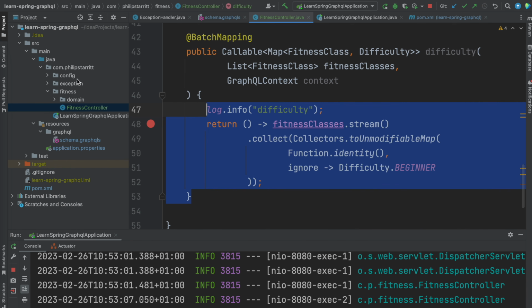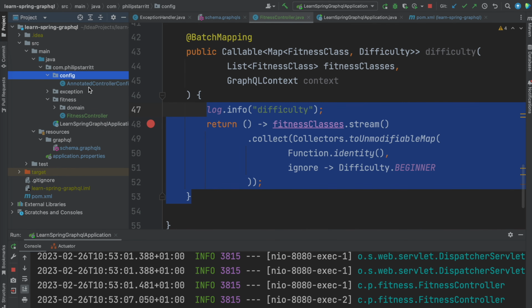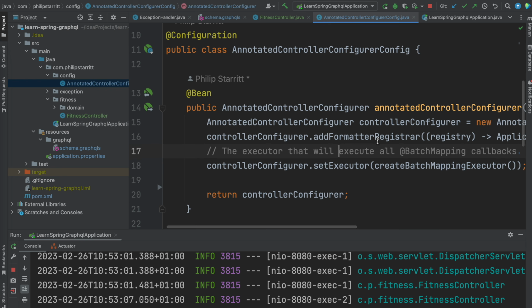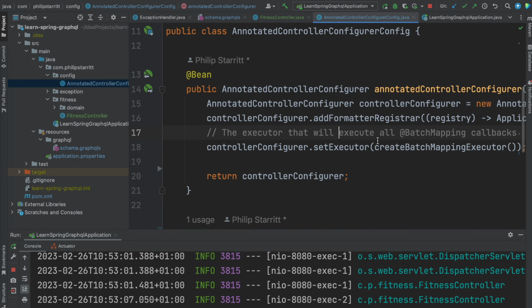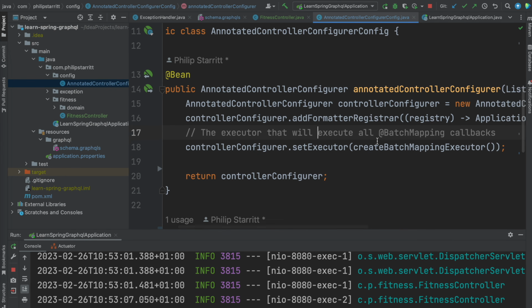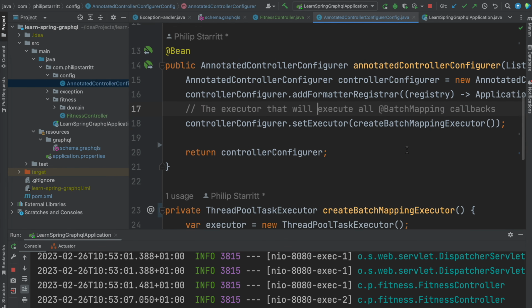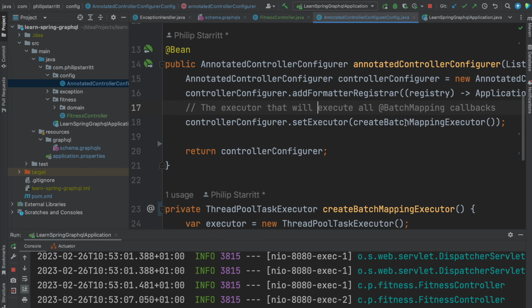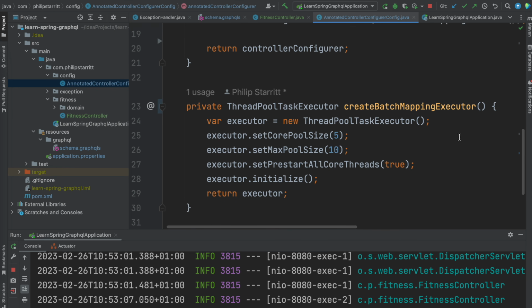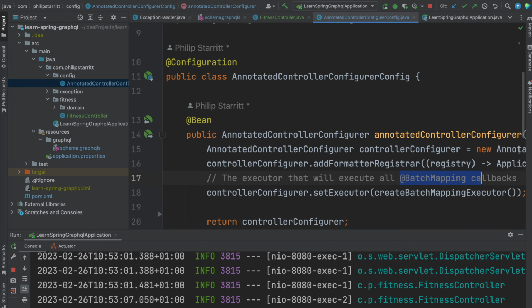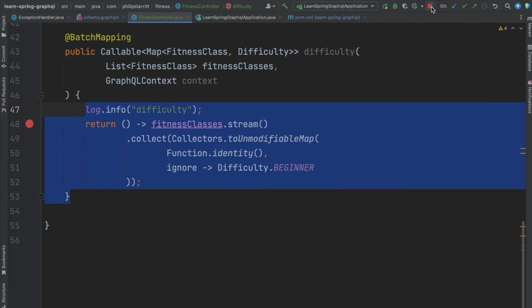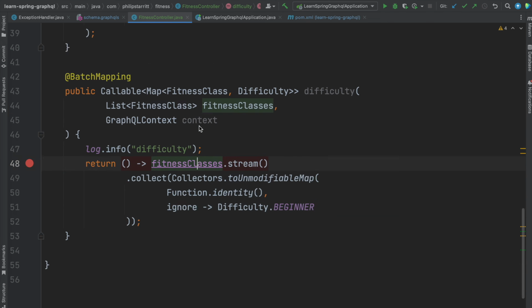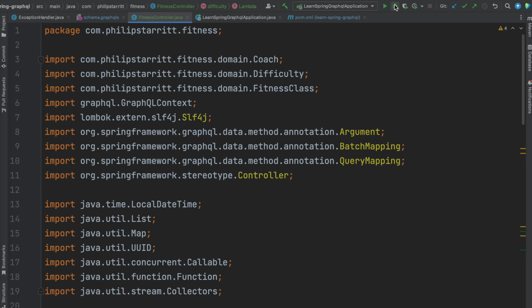And in order to configure that, what you need to do is, I pre-wrote this earlier, you can take the annotated controller configurer in Spring, and then you can set the executor for that. So this is the executor, will execute all batch mapping callbacks. So you can go ahead and set this to whatever you feel you need. Let's stop the server and debug it.